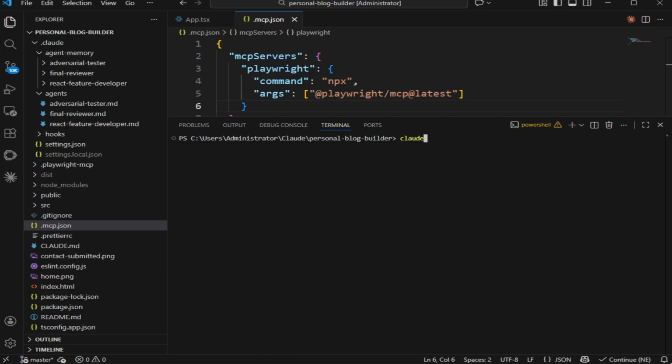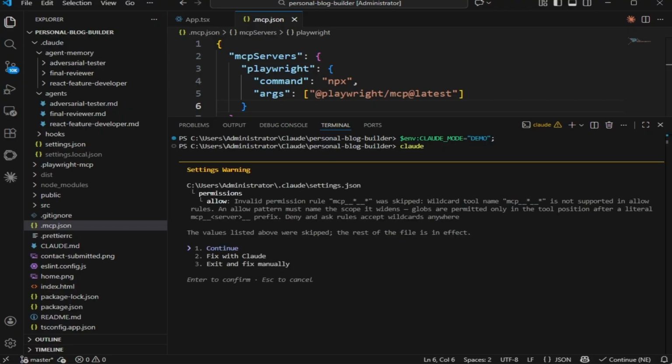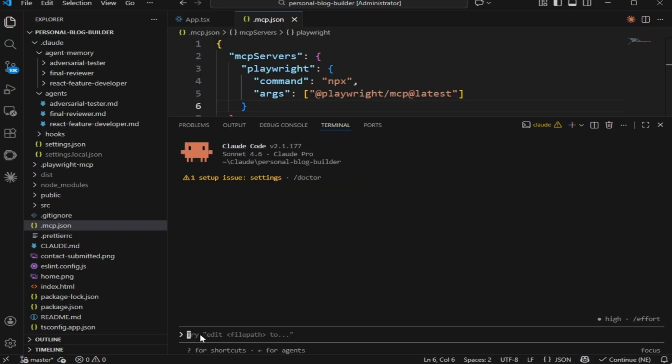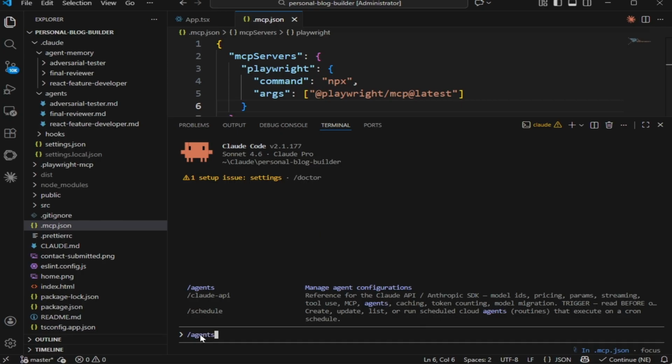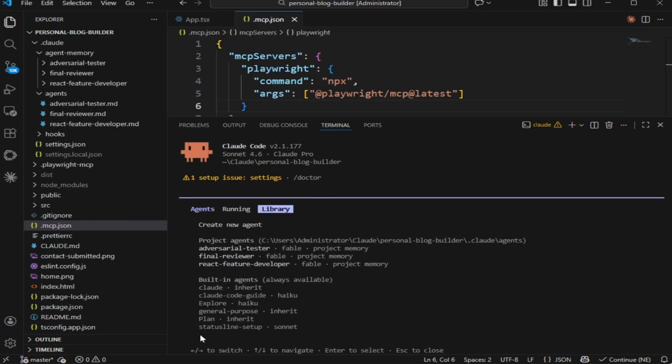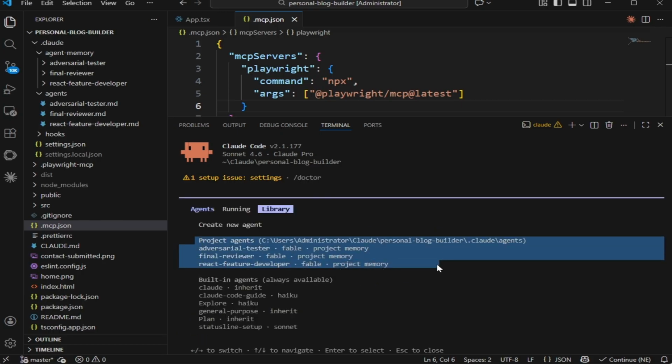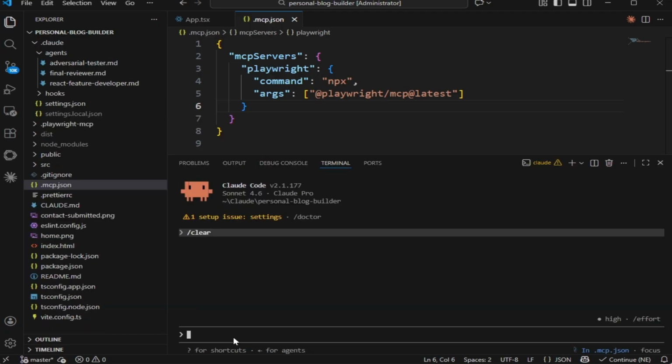So agents get loaded because we have copied them. Let's load Claude, and we can see quickly if we have those agents. Okay, so look here. We do have those three agents here. Let's use our agents, the ones which we created.